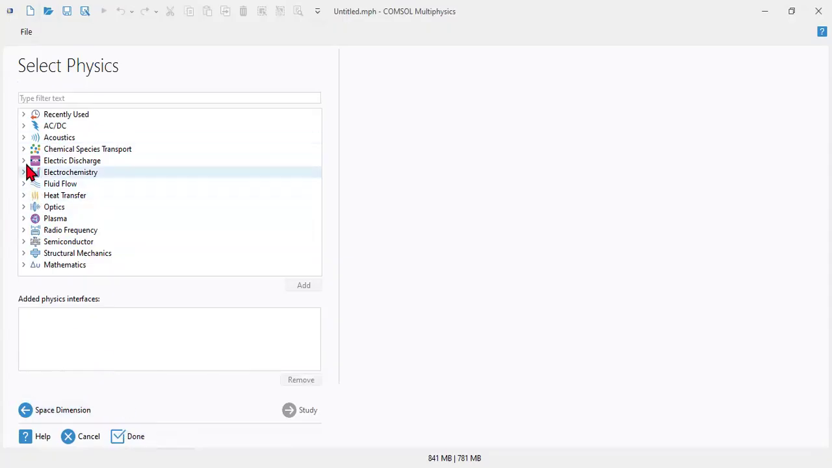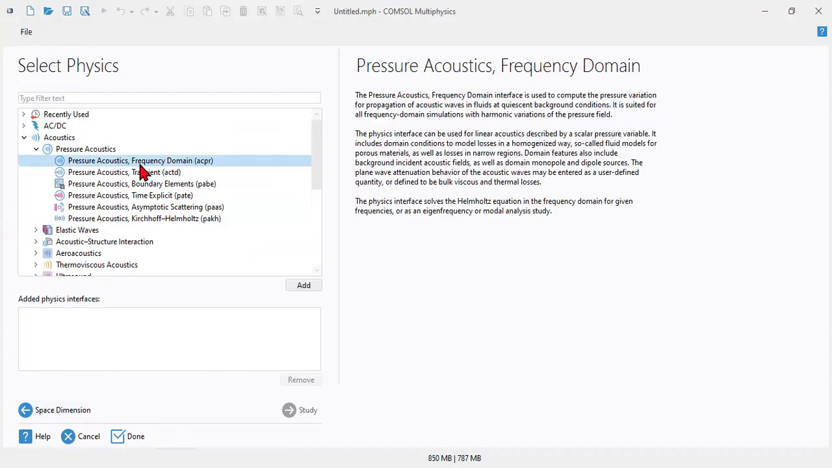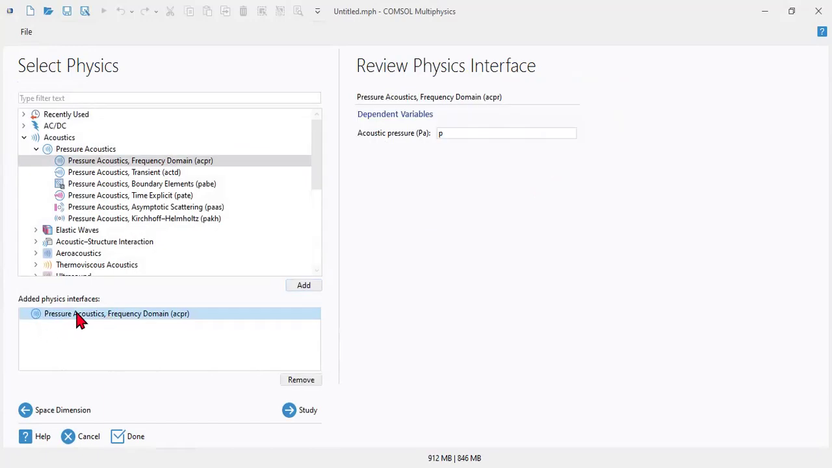So let me just select a physics. From pressure acoustics, you can select pressure acoustics, frequency domain. So just click here and click on Add, or double click here. I'm doing it by clicking Add. So this is in the Add Physics interface.